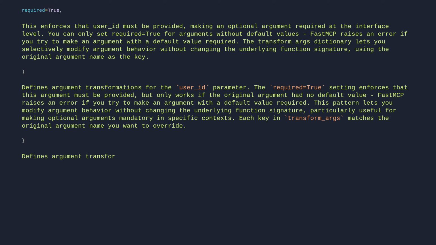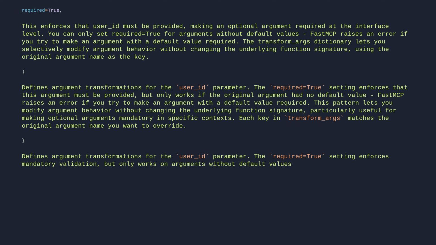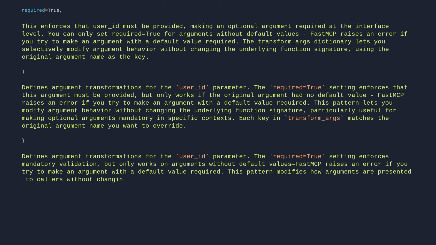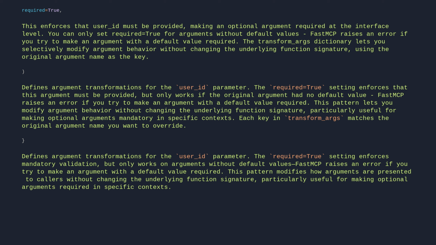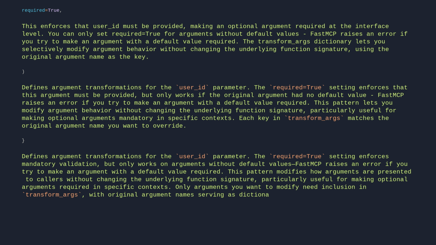Defines argument transformations for the userid parameter. The required equals true setting enforces mandatory validation, but only works on arguments without default values. FastMCP raises an error if you try to make an argument with a default value required. This pattern modifies how arguments are presented to callers without changing the underlying function signature, particularly useful for making optional arguments required in specific contexts. Only arguments you want to modify need inclusion in transform args, with original argument names serving as dictionary keys.